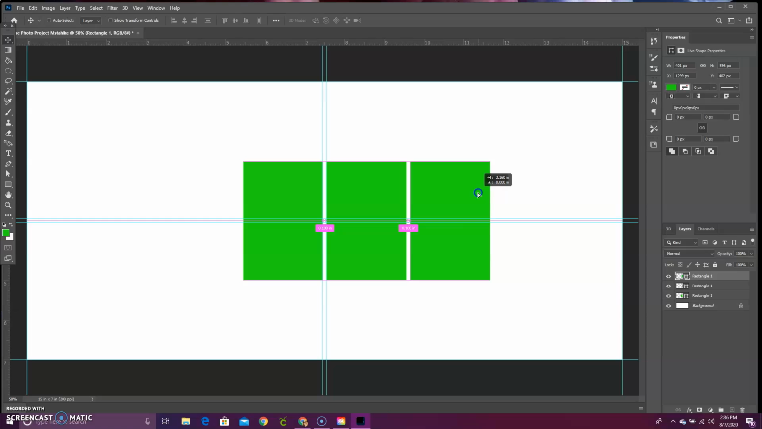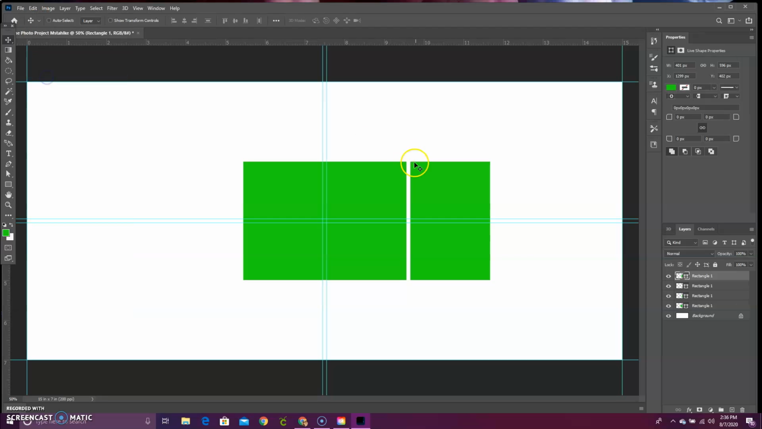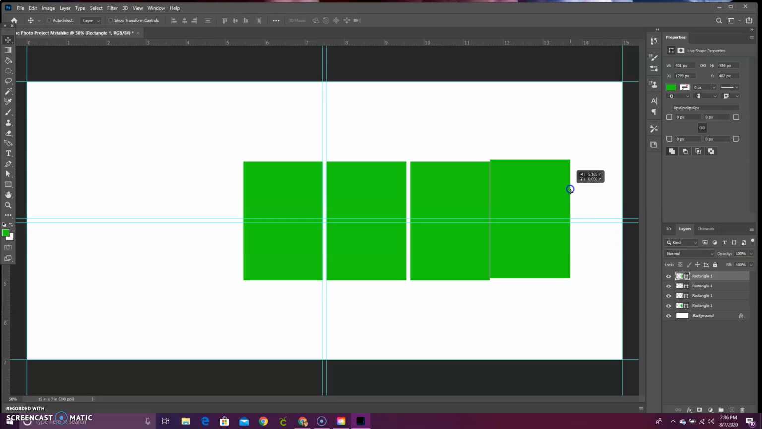And when that pink alignment shows up with all of the measurements in the middle, that means that they are equally spaced apart. So we're doing a really nice job with that. Edit, copy, edit, paste again. So now I have 3 on one side. Those are equally aligned. Now I need 2 more.